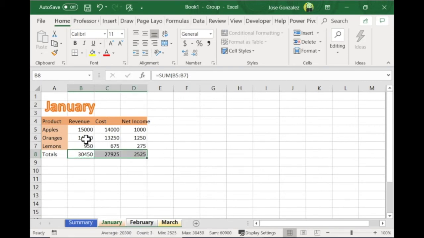So now we have, for the month of January, all the values, the formulas that are calculating the net income and the formulas that are calculating the totals for each one of the columns. So what I'm going to do next is formatting. I'm going to format this data over here so that it shows a little bit better.